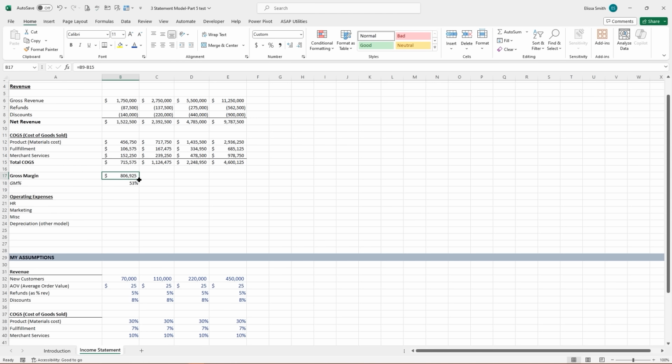But again, this is something I can copy over to the right with the formula. Notice this will also include the formatting. And then I'll do the same thing with my gross margin percent as well.